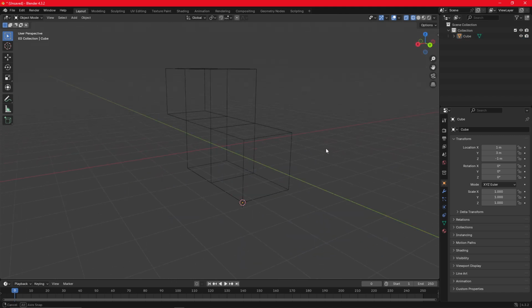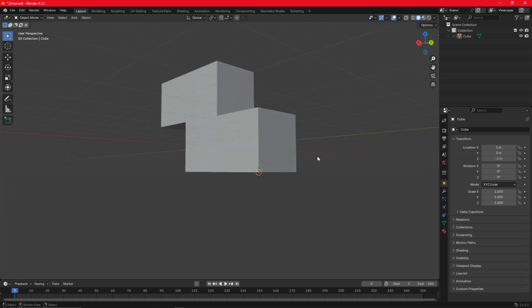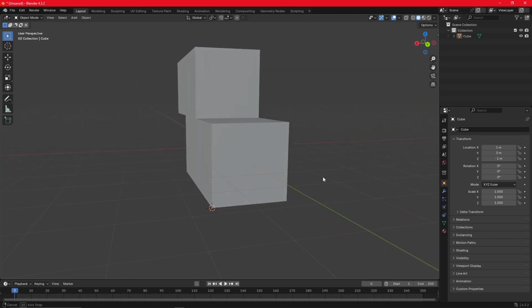And that's it. You've successfully set the origin of your object using the 3D cursor in Blender. By following these steps, you can continue to fine-tune your models with greater accuracy and ease.